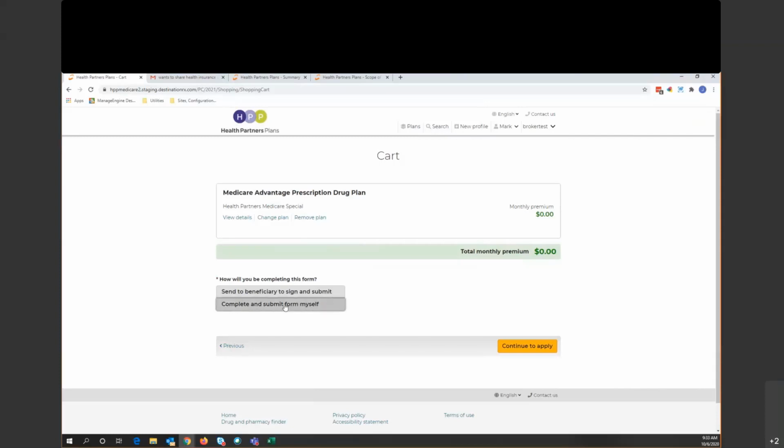We could decide to complete and submit the form myself. This would be the option if you are, say, sitting face-to-face with a beneficiary. As well as this year, we will have the option to select Send to Beneficiary to sign and submit. This would allow you as the agent to complete the entire enrollment form for the beneficiary. And then once you get to the last page, the review and submit, you could send off the enrollment form to that beneficiary to review the information and submit the application.